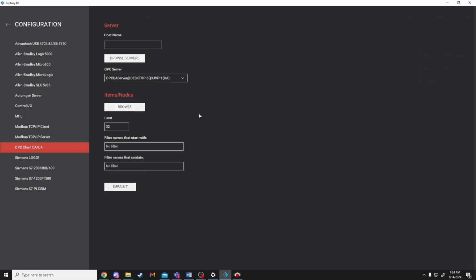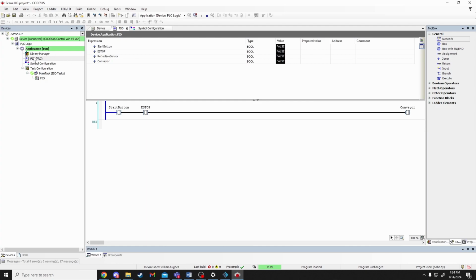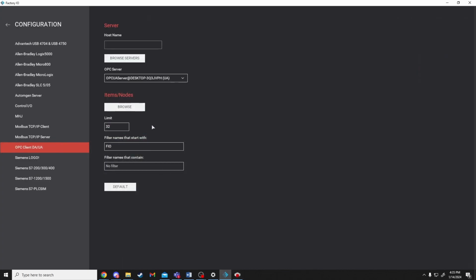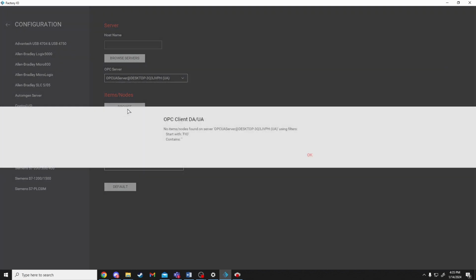So once we click Browse here, it's going to browse that symbol configuration for the variables that we put in. It's also going to pull up a lot of like global variables and stuff that is kind of hidden to us, but that CODESYS operates on. So we can filter all the extra stuff out by typing in FIO. Remember, we typed in FIO here. That's our name. So all of our variables are going to have FIO in their name because that's part of their location. Type in FIO and we can hit browse.